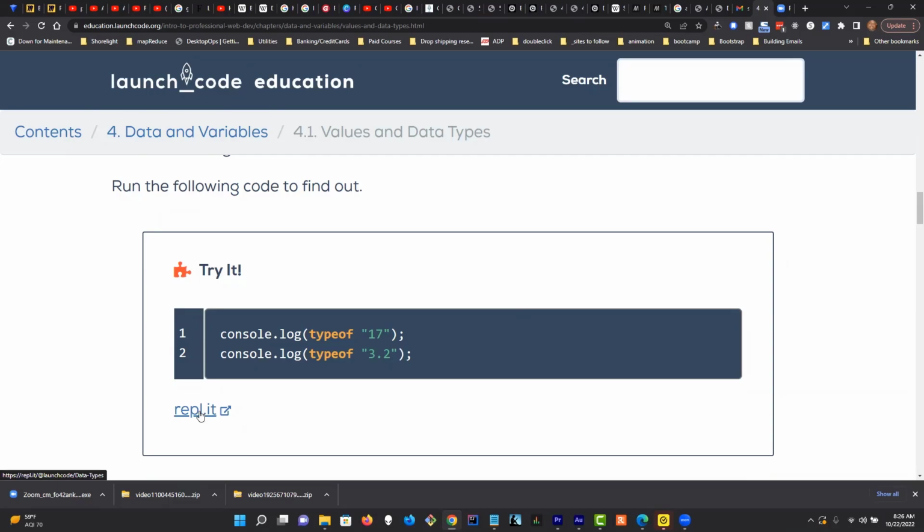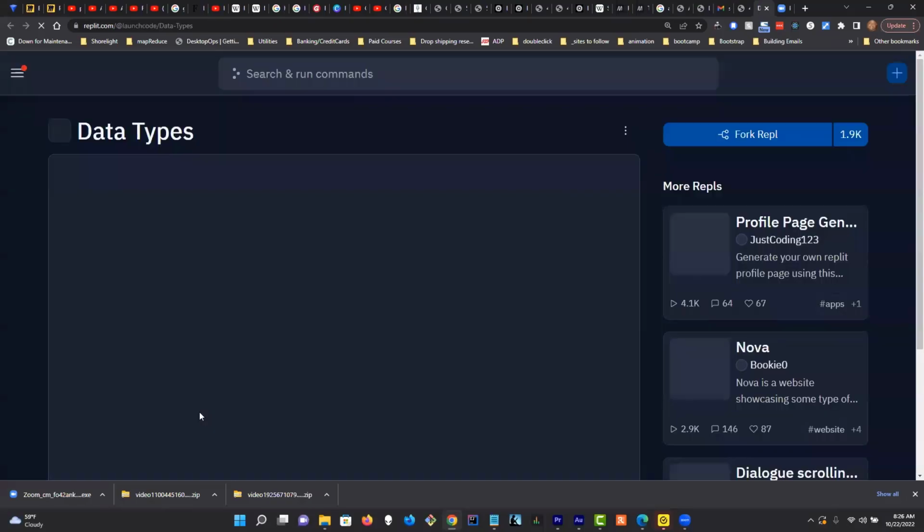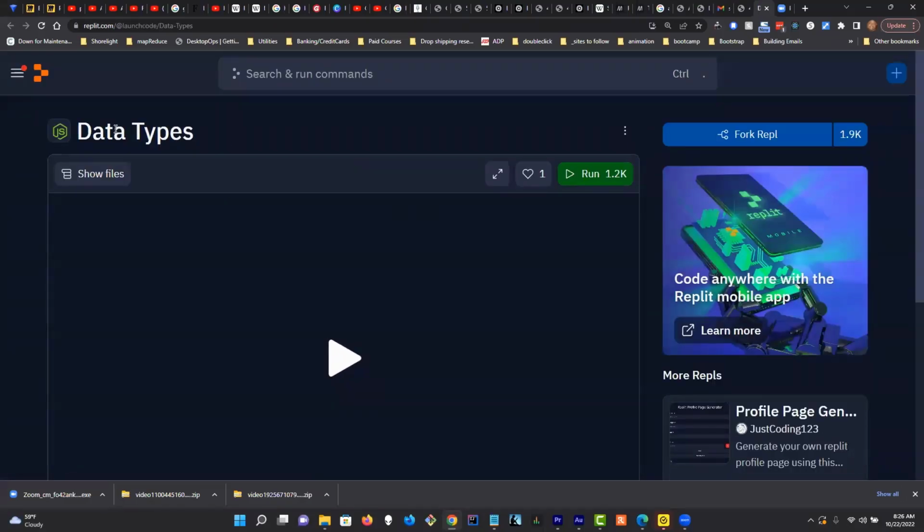Now, when you click on the Replit, it's not going to do anything because you're not set up with launch code, but I'm going to show you how to create your own Repl.